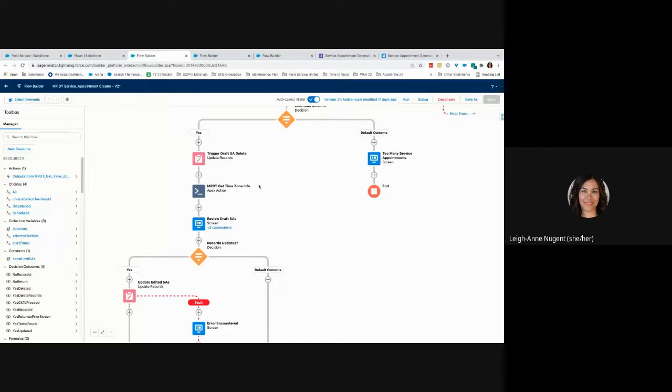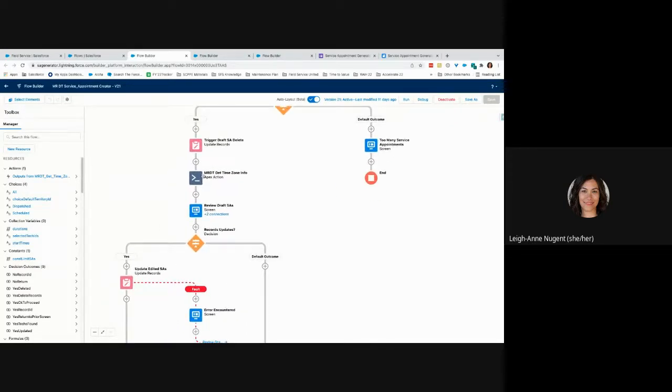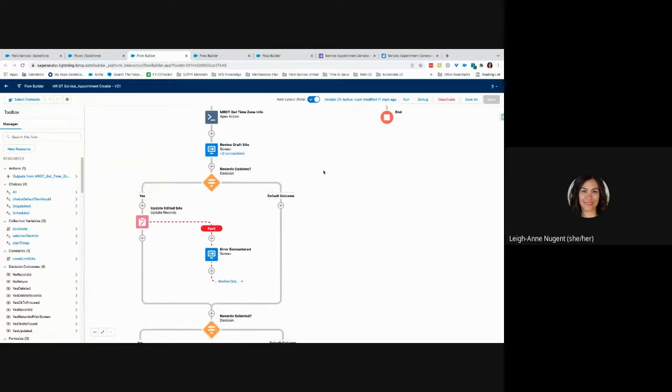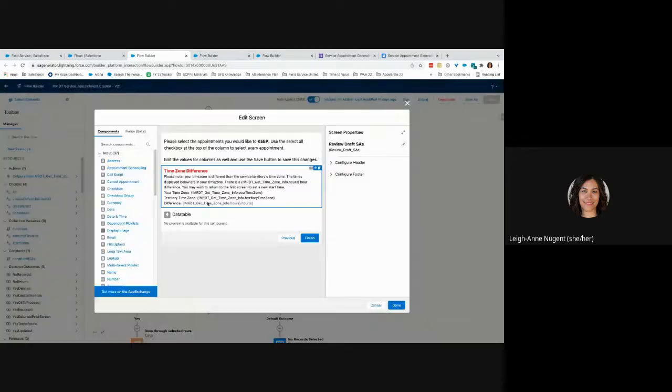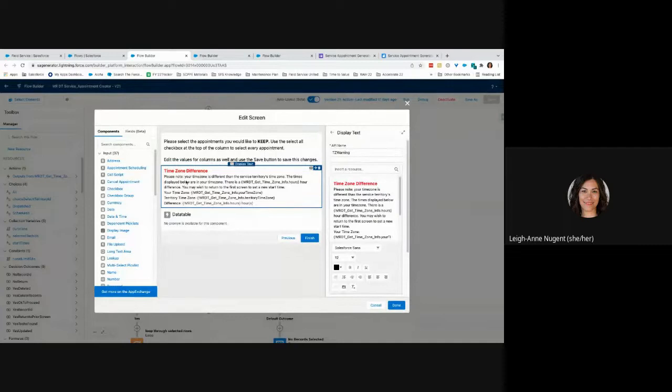All right, so we are getting time zone info here again with Apex. So it will create it. It's going to get the time zone information for us and we'll review the service appointments. So this is where that Apex is just grabbing the information that can be presented here. So if you are in a different time zone than the service territory's time zone, you will see the difference.